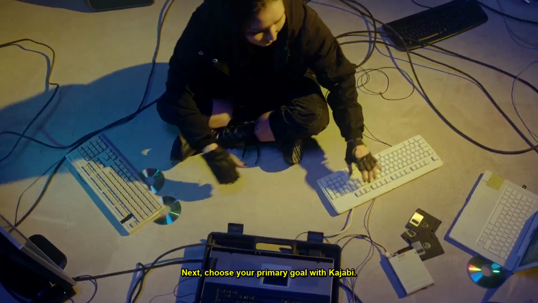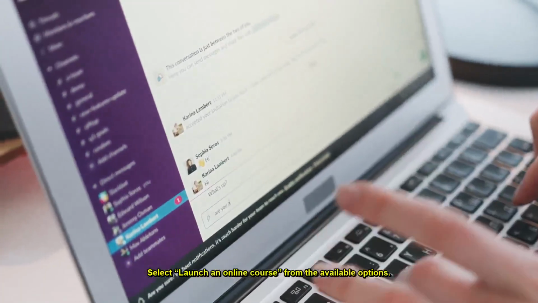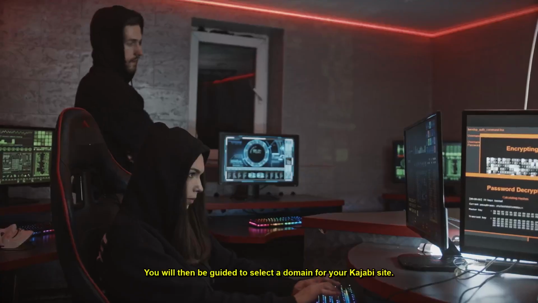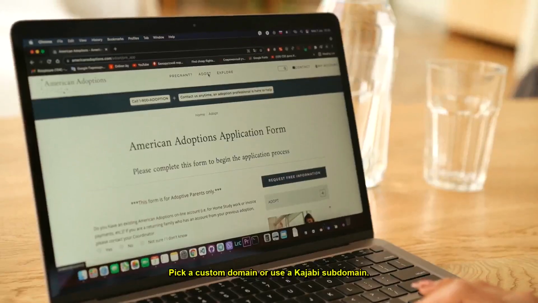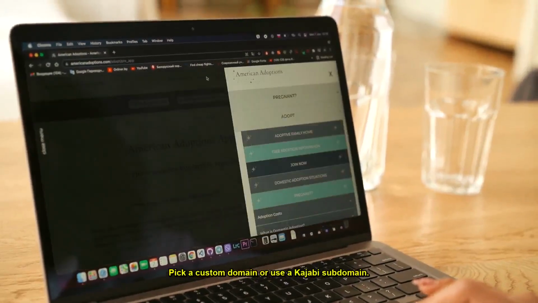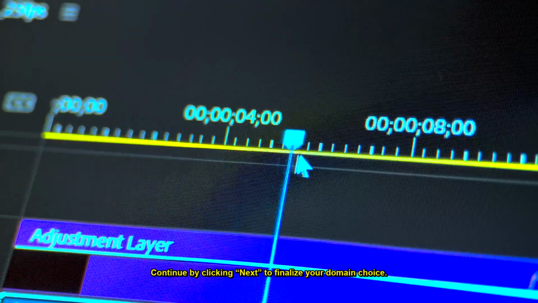Next, choose your primary goal with Kajabi. Select Launch an online course from the available options. You will then be guided to select a domain for your Kajabi site. Pick a custom domain or use a Kajabi subdomain. Continue by clicking Next to finalize your domain choice.